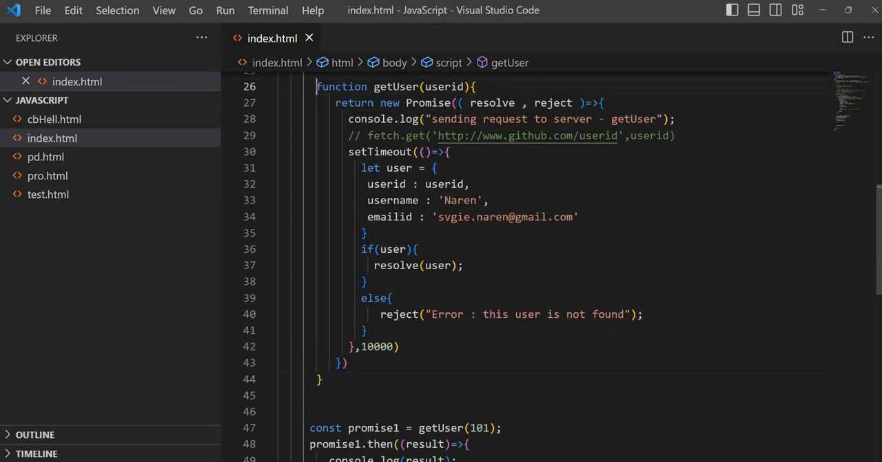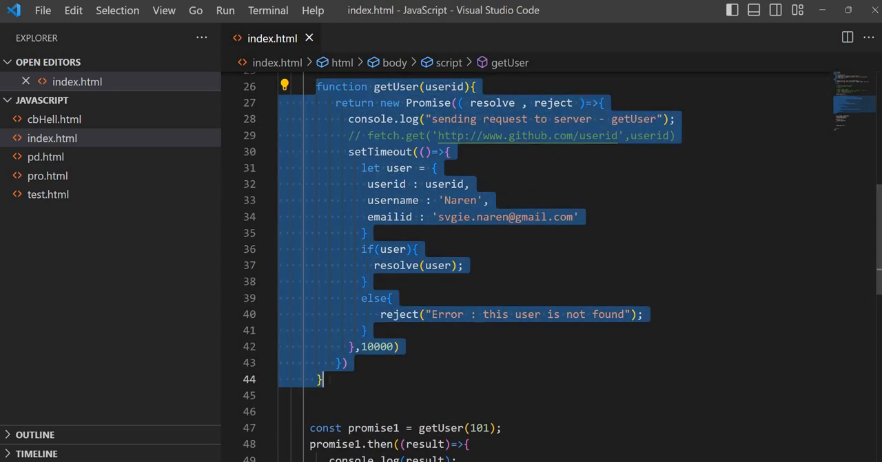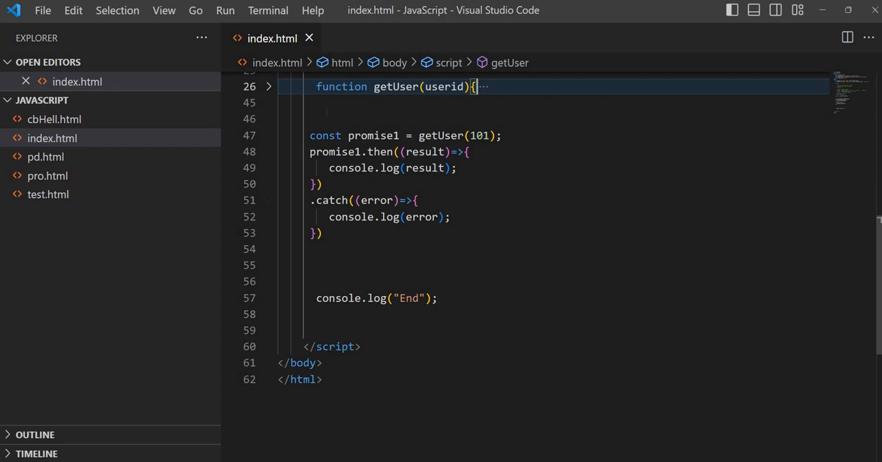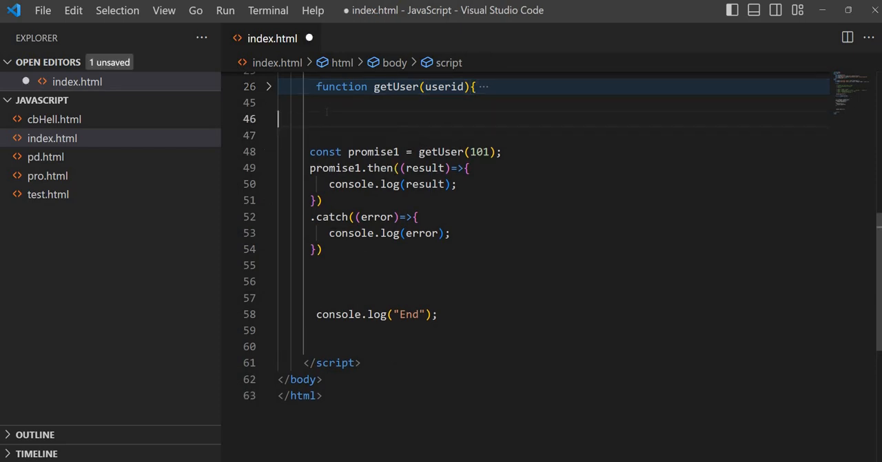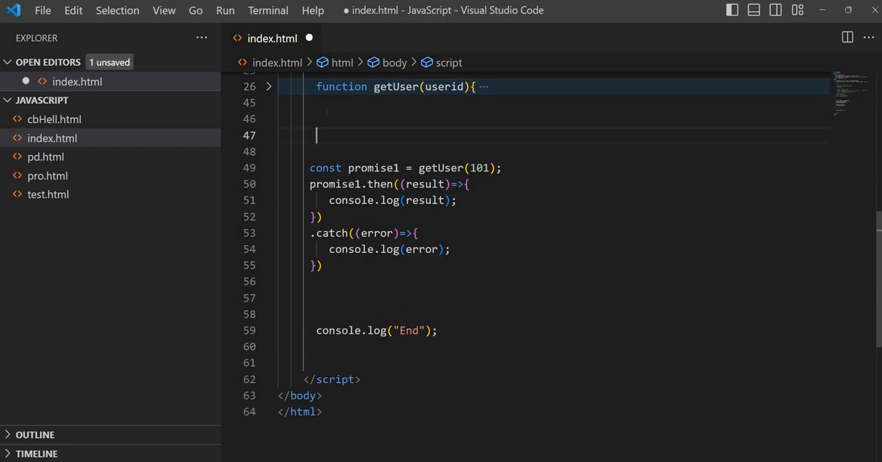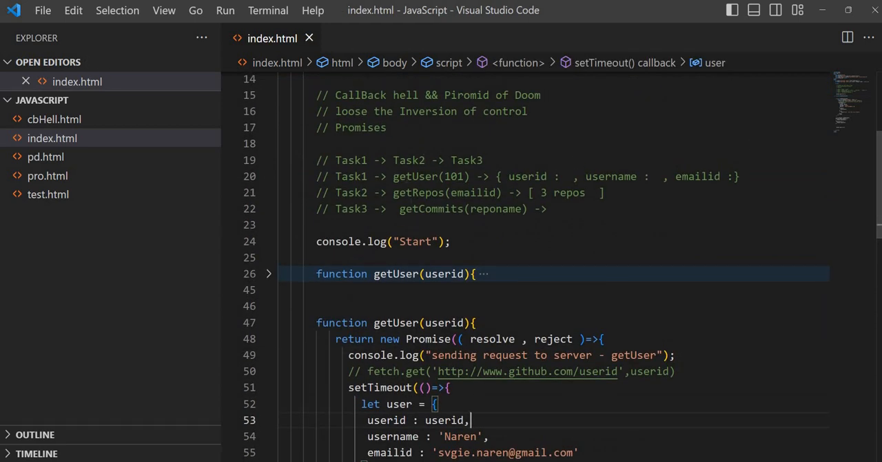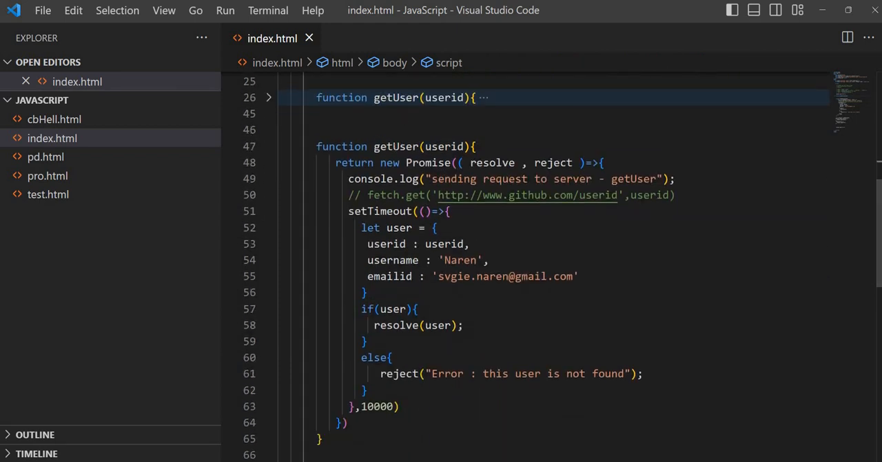Okay, no problem. I hope you have done the practice. That's why we can copy paste it. I'm just doing copy. It's a simple thing. If you have done the practice, it's not a big deal. Otherwise, let me know in the comments, and I will explain that one also. Get user is already done. The next one is get repositories. Just change the name, get repositories.